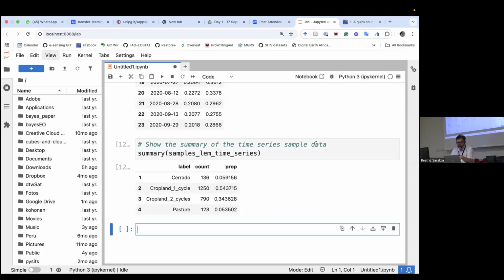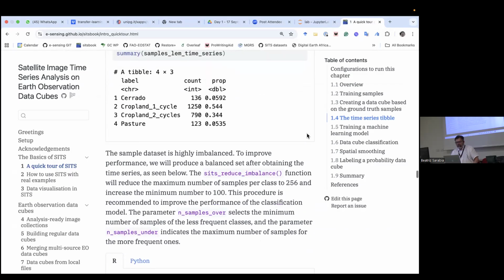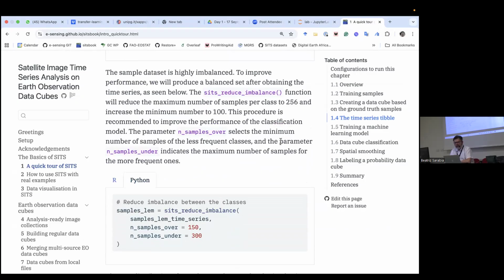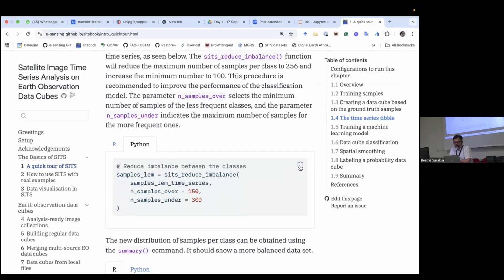So here we have 136 of Cerrado, 1,250 of agriculture of 1 cycle, 790 for cropland of 2 cycles, and 123 for pasture. More or less unbalanced data set, but that will do. Oh no, in this case, I decided that I don't want to have too much imbalancing. So I'm going to reduce this imbalance. So I don't like this.